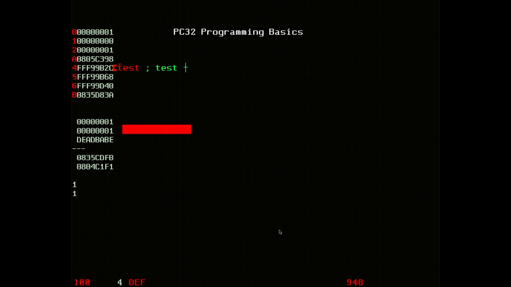There are also other words. There is nip, which will destroy the second item on the stack, and there's also 2 over, which will, for all intents and purposes, make a copy of the top 2 items of the stack, so you can manipulate them in a word. That will give us 1 and that babe, 1 and that babe. If I drop and then drop, we're back to where we were.